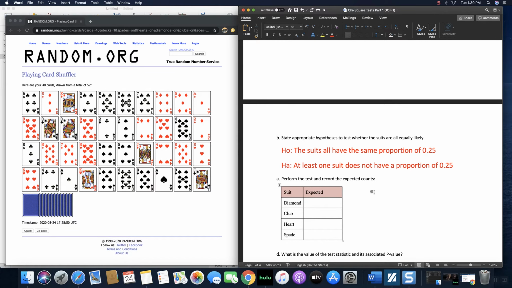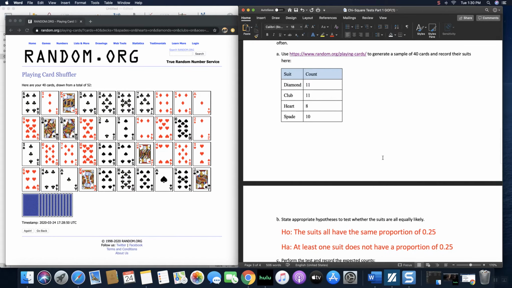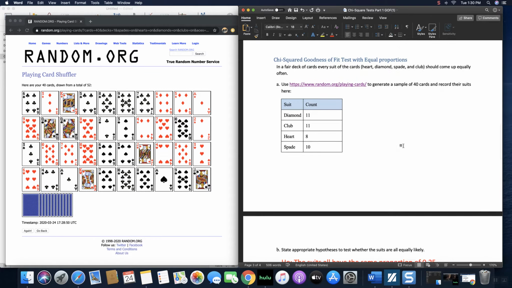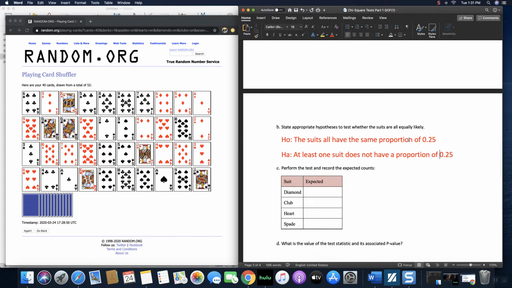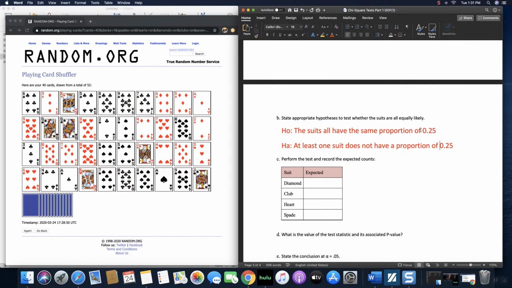So you can actually calculate the expecteds from this, since you know the total sample size was 40 cards, and you know that the proportion that your H0 is asserting is 25% for each of them. That means the expected count should be 25% of 40, which is just 10 for all of them, since they are assumed to be equally proportionate. Let's go throw this into Minitab.